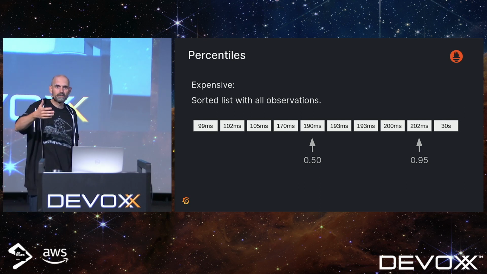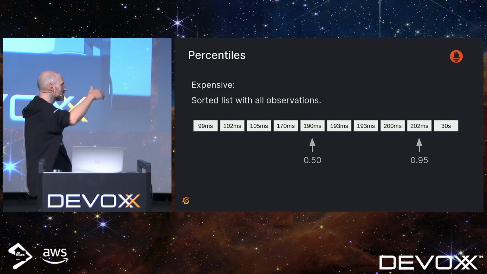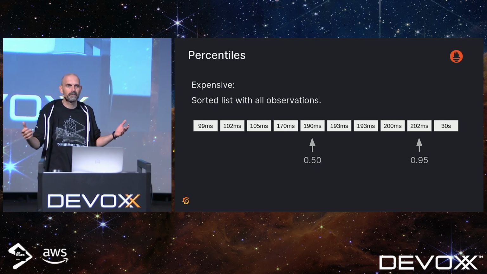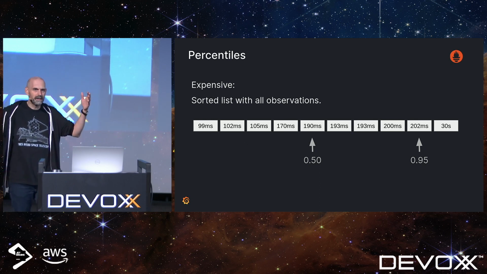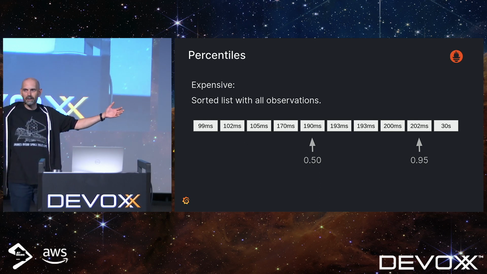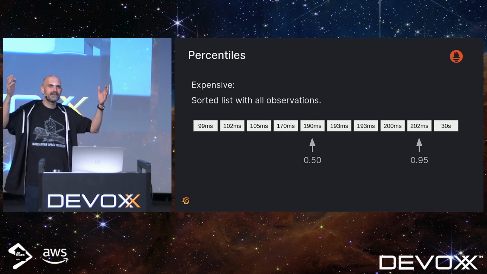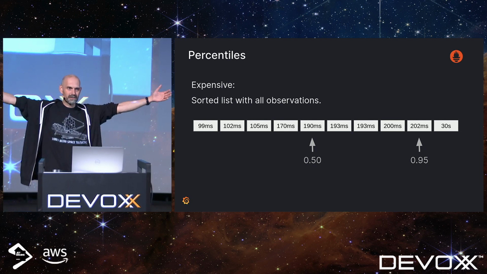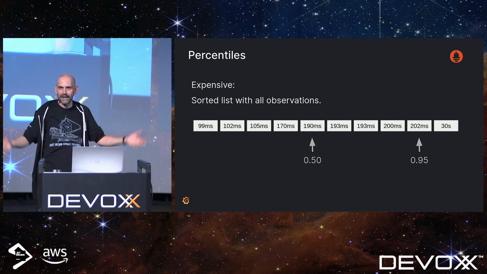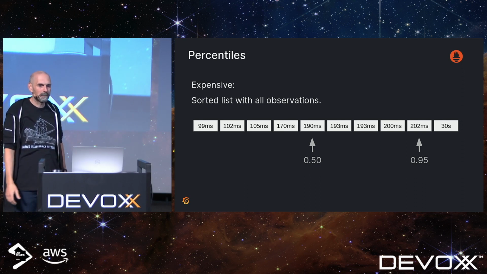If you want the 95th, it's the entry at position 95% of the list length, and so forth, right? However, if it was implemented that way, then you would at some point run out of memory. If you just keep each observation that you monitor in a sorted list, the sorted list would just grow indefinitely, and you would at some point run out of memory.